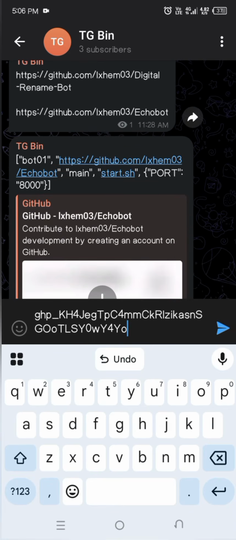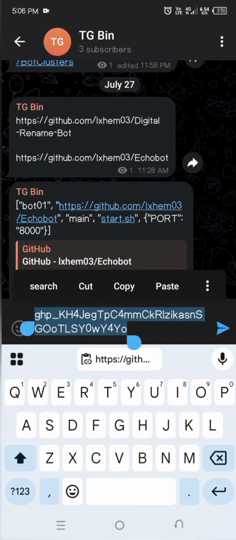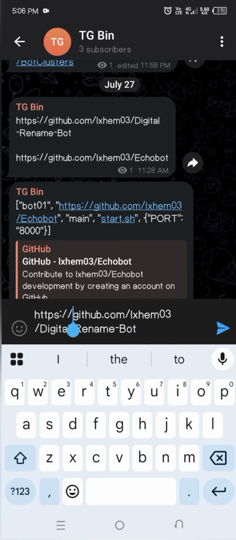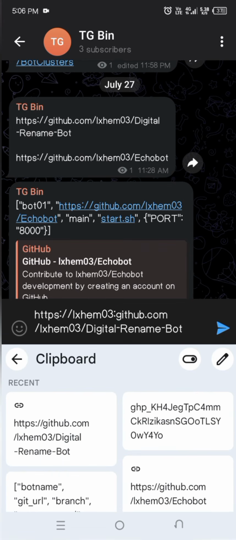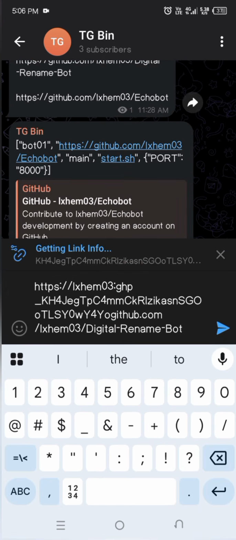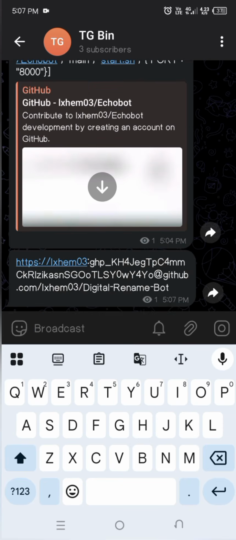Now let's go back to Telegram. To use this token with your private repo, copy your private GitHub URL, but before github.com, add your GitHub username, then a colon, then paste the access token, and after that, type in @ and continue with github.com. That's how your private GitHub URL will look, simple as that.